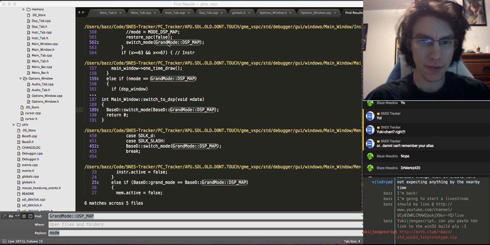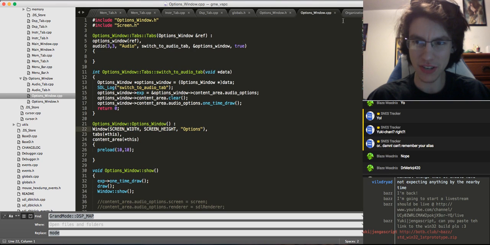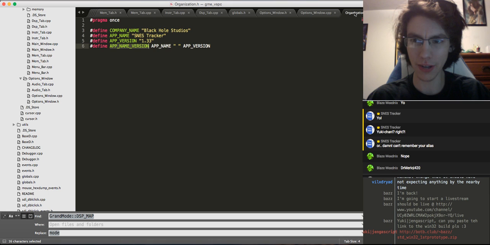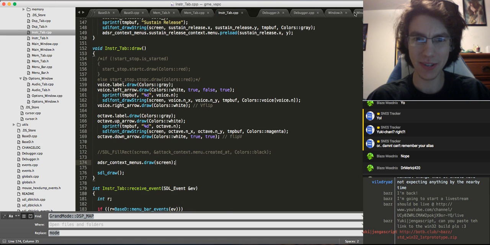So this grand mode stuff's gotta go. Look at my mouse, there's just not enough CPU. I have to close all these tabs and give me some memory back. Close, close, close, close.